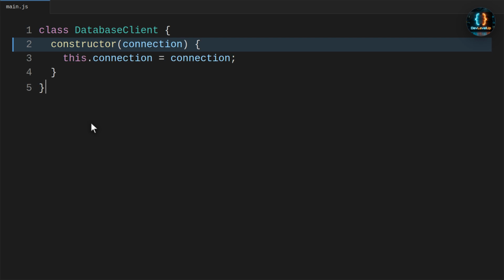Let's explain the failure. A constructor is part of the new operation, and that operation expects an object right away. Since await pauses and returns through a promise, JavaScript does not allow async constructors.